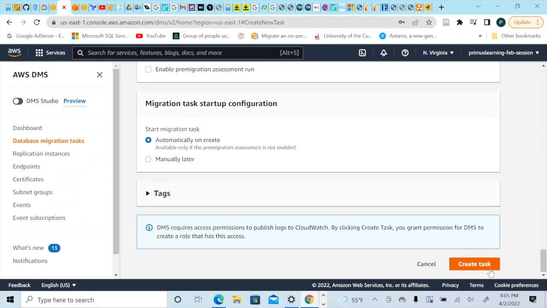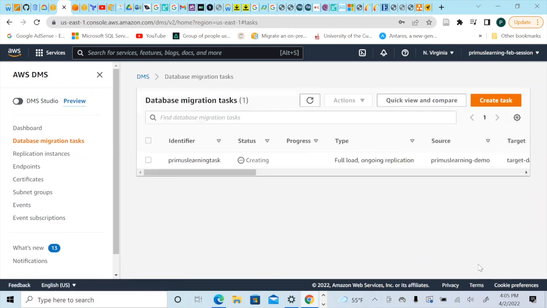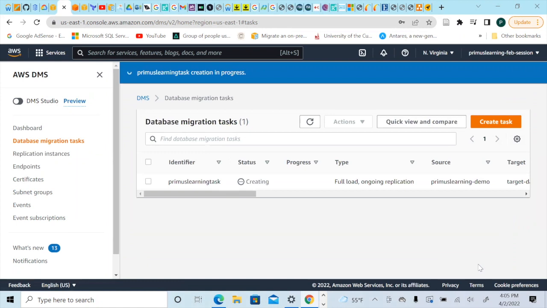And that's it. We are ready to go. We can hit create right here. And the process has begun. Our migration is on the way. Let's watch this and see what happens with the migration. The Primus Learning task creation is in progress. The task is creating, and it will automatically start the replication process.